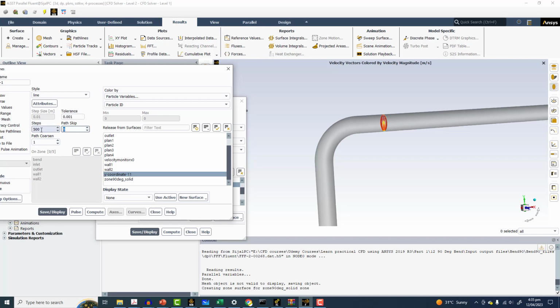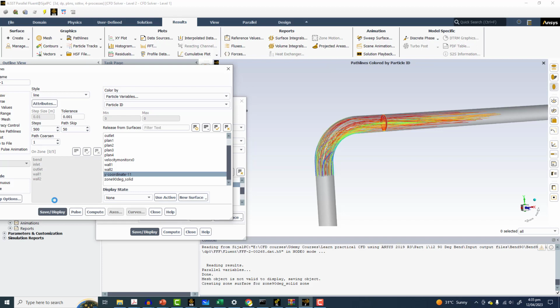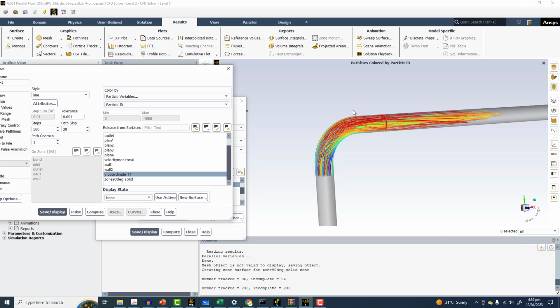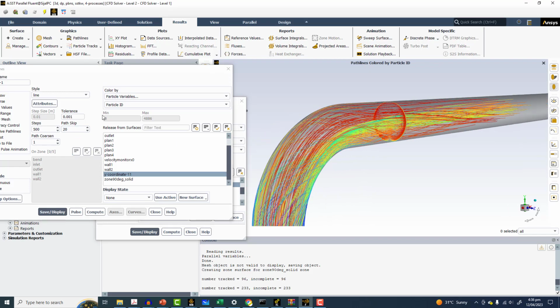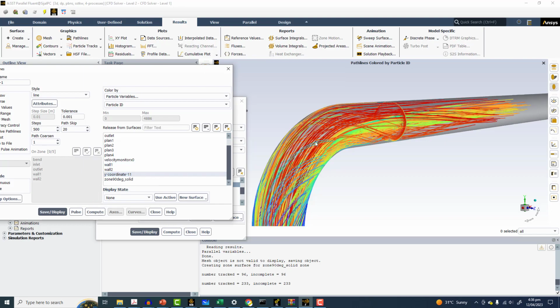Initially I would skip maybe 20. Sometimes if you release more path lines, this can cause problems in displaying, and your computer can freeze for some time. So you start with some skipping, and once you are satisfied that this is okay, you can reduce the number of paths skipped. Now 20 is okay, which means 20 paths are skipped and the others are here. Now I'm going to increase the width of the line to get a more proper view. Okay, like this.